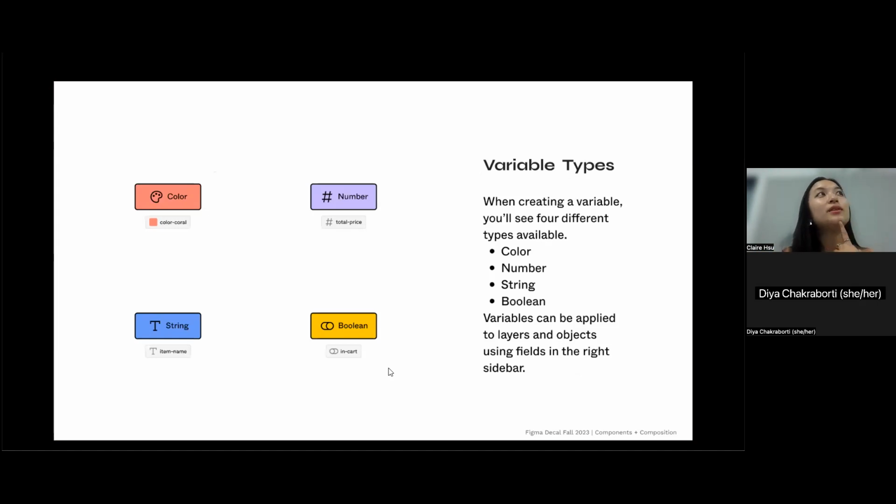And then the 4 variable types, as a refresher, are color, number, string, and Boolean, and variables can be applied to layers and objects using fields in the right sidebar. So color is going to control the color. Number is going to control the numbers, like let's say the corner radius or the spacing. String is going to be all your text, and then Boolean is to toggle visibility of things.